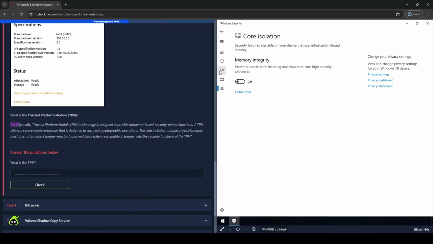So, what is a TPM? Per Microsoft, it's designed to provide hardware-based security-related functions. In normal language, it's basically a dedicated security chip in the computer. It handles cryptographic operations, and it has physical protections built in to make tampering harder. So instead of all of that sensitive security work living purely in normal software, some of it is anchored in actual hardware, which is obviously better from a protection standpoint.